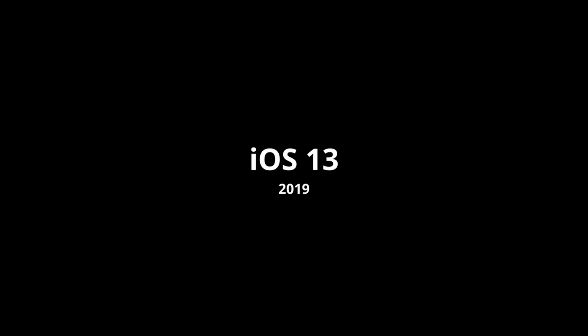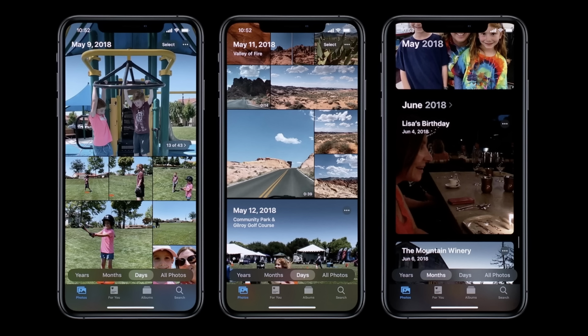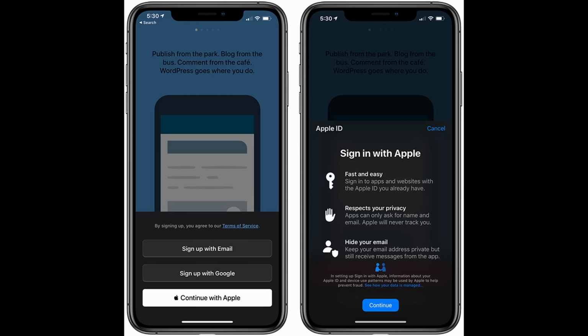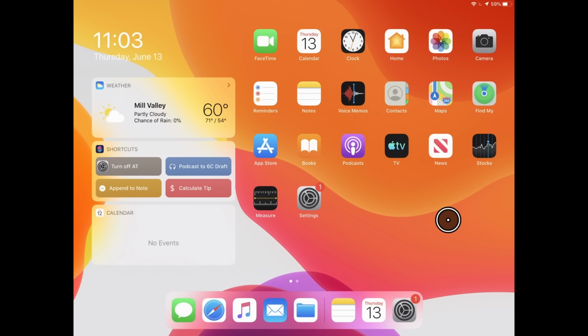iOS 13, released in 2019, introduced one of the most requested features, system-wide dark mode. It also brought a redesigned Photos app with improved organization and editing tools, along with more major performance improvements. Apple introduced Sign in with Apple, a fast and quite private way of creating an account, and required all account-based iOS apps to add support for it. This version also marked the split of the iPad into its own platform, iPadOS.